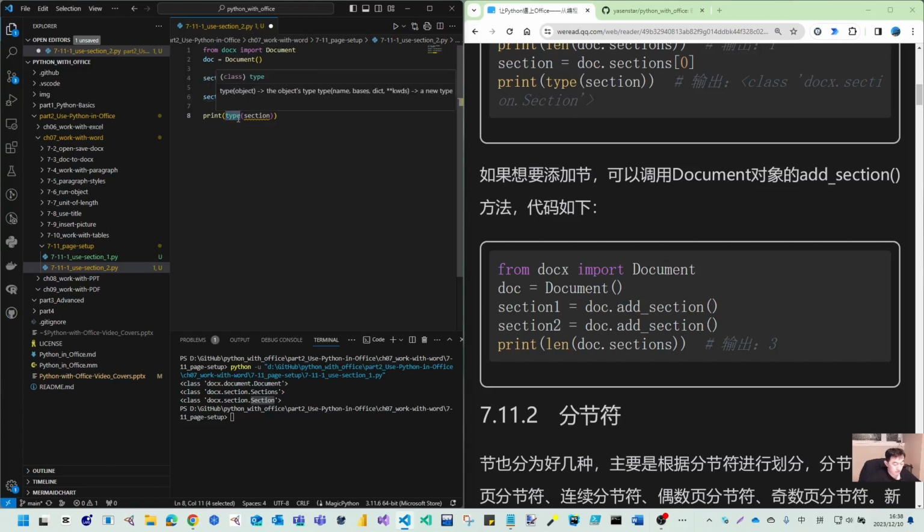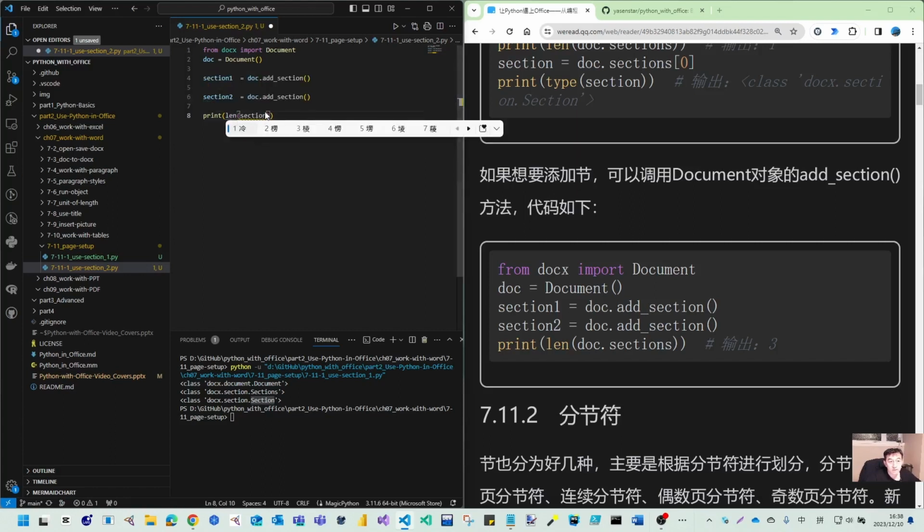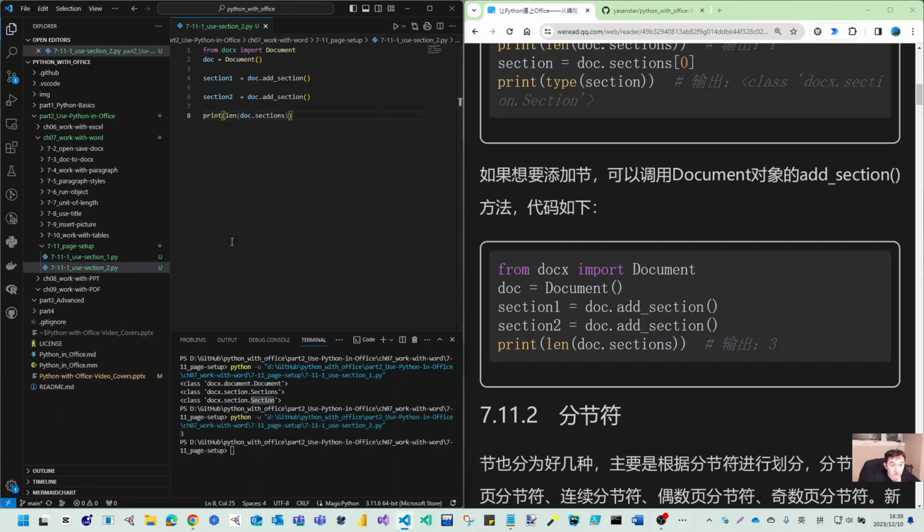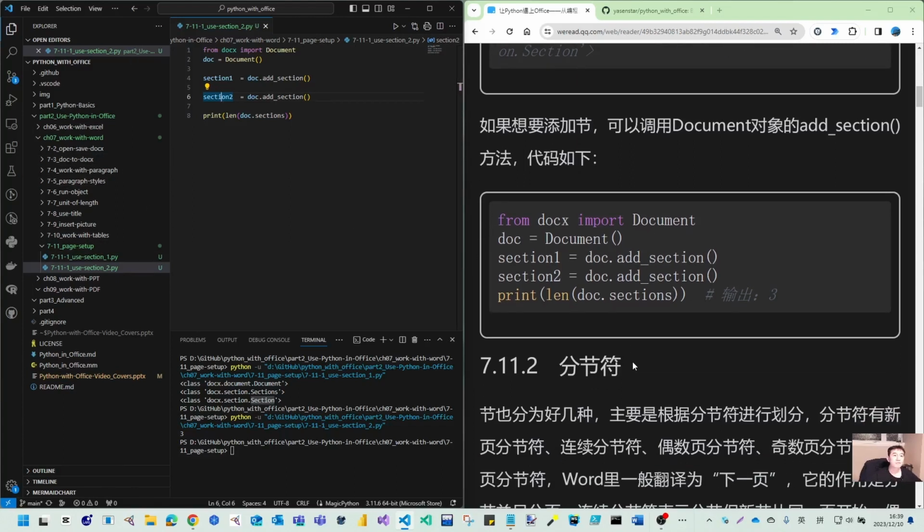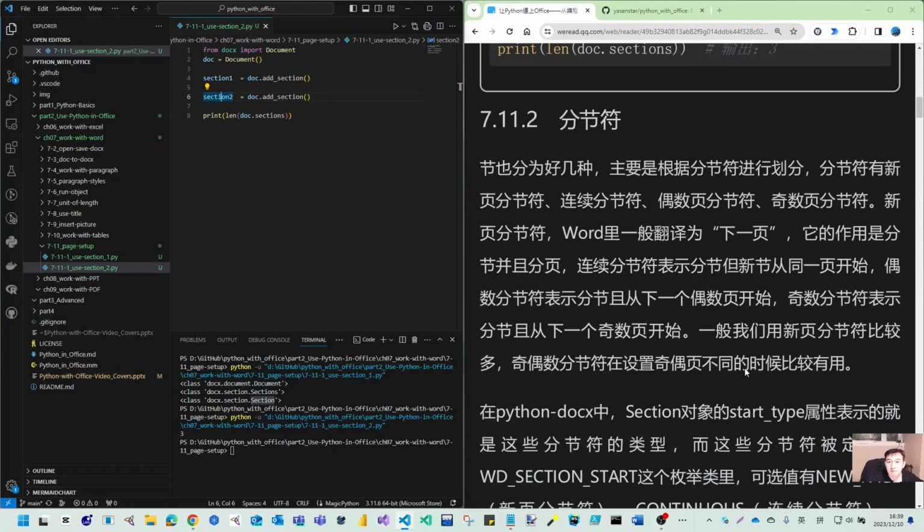So let's print length. Here you just ensure the sections, so doc dot sections. We create section 1, section 2, plus this default section. So your total now has 3. That is quite easy. It's similar to the Excel, where you have the sheet. And for Word, you already tested the paragraph and the run, so that's no big difference. Now let's see this division symbol.